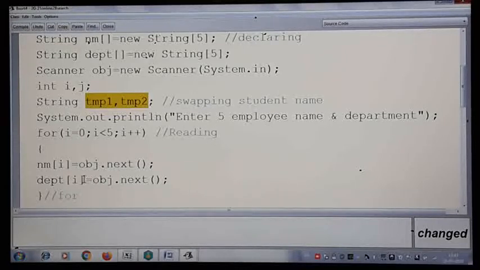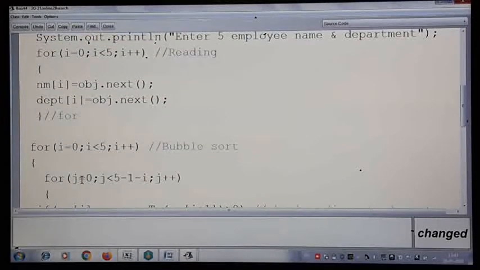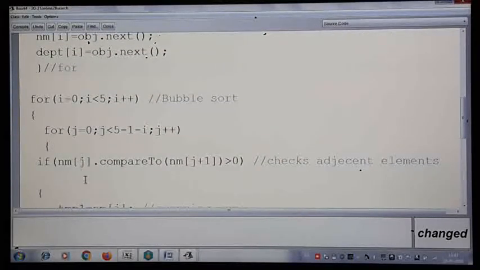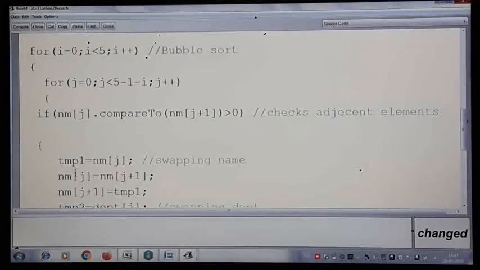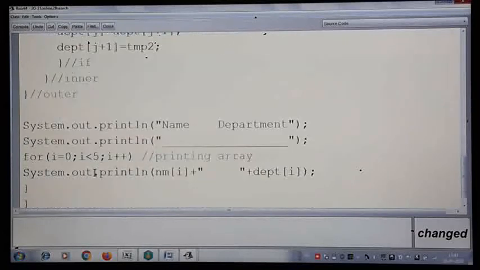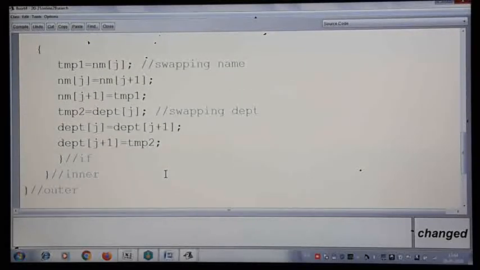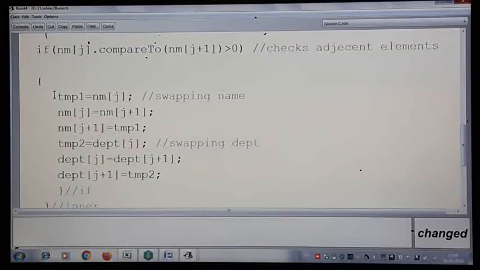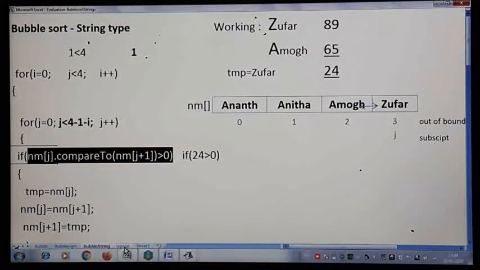Once they enter the data and the list is ready, then you are going to apply sorting. You are going to sort it on employee name. Once you finish with the sorting, you are going to display the output in a tabular form, name and department. All of you know tabular form output. Here students, I told you in the last class, when you have multiple arrays, let me explain with this example.